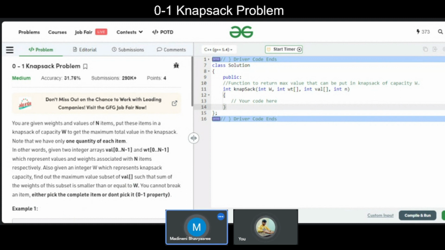That is the 0/1 property. So what it means is, suppose one weight is 8 kg and the value is 4. You can't say, okay, I have to take 4 kg and then the value will reduce to 2. You can't break it.